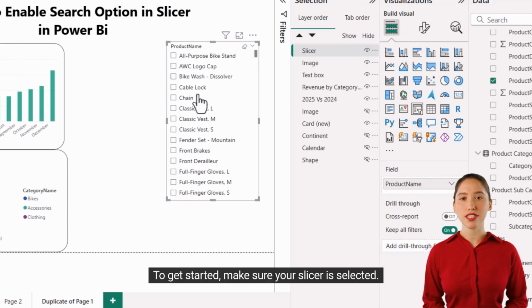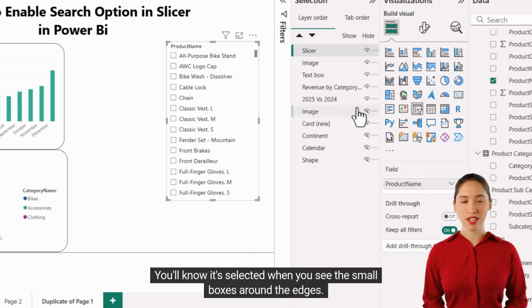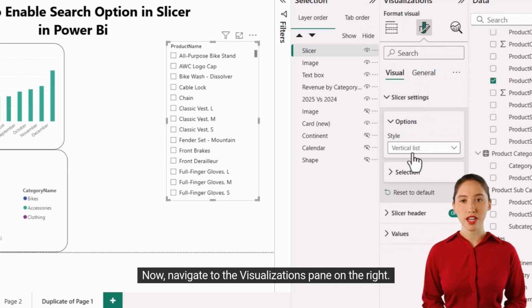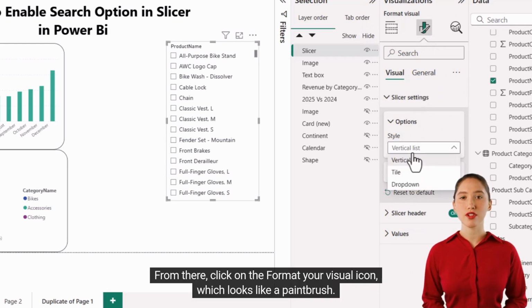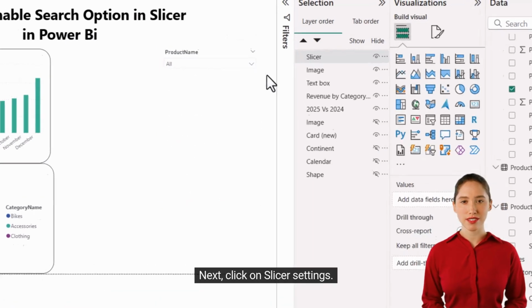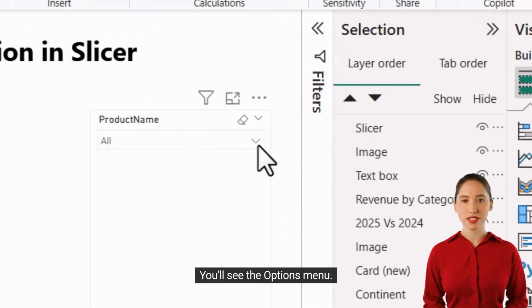To get started, make sure your slicer is selected. You'll know it's selected when you see the small boxes around the edges. Now, navigate to the Visualizations pane on the right. From there, click on the Format Your Visual icon, which looks like a paintbrush. Next, click on Slicer Settings. You'll see the Options menu.